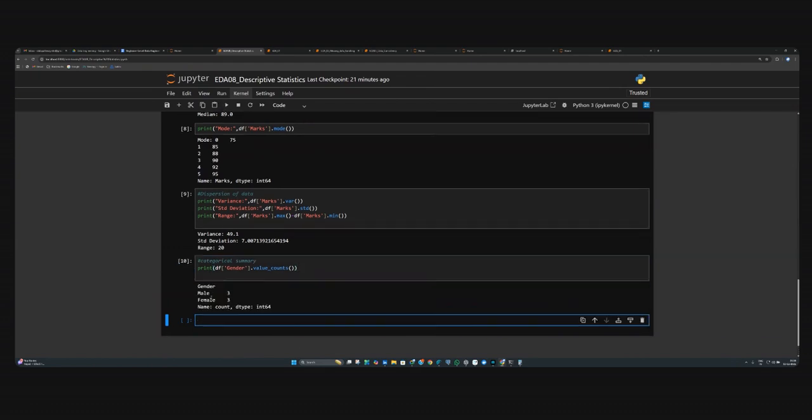So we get a clear picture here: gender, and we see male and female are 3 and 3. So we have an equal distribution. And we can do the other generic command, which is df.describe, also.